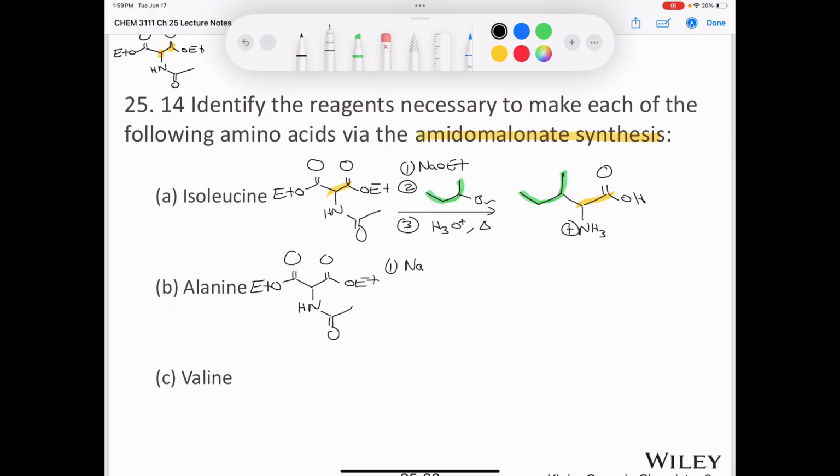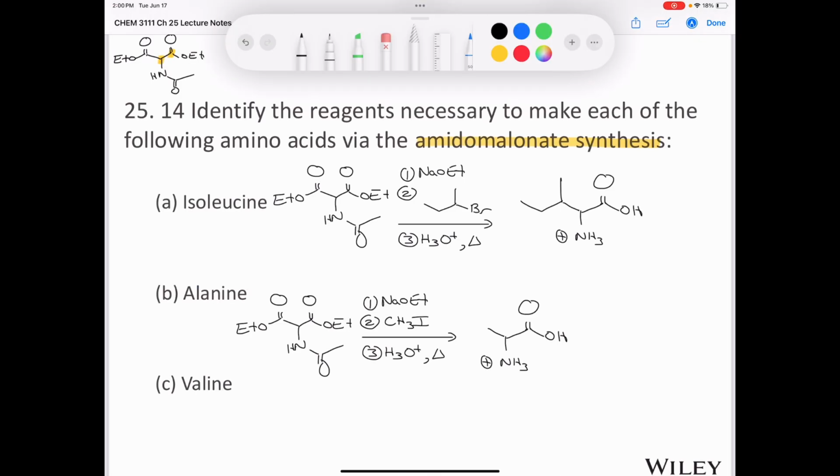Step 1, our sodium ethoxide. Step 2, we'll put our methyl group for our alanine. And step 3, we're going to cook that up with some acid, and that's going to give us our alanine. And there you go, there's our alanine.